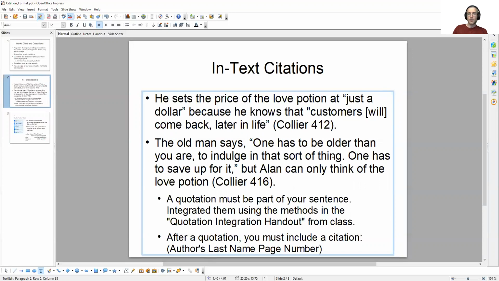Another example, the old man says, here I've integrated the quotation using a kind of dialogue tag, the verb says, comma, and then the quotation. One has to be older than you are to indulge in that sort of thing. One has to save up for it. But Alan can only think of the love potion. Here, again, in the same sentence in which the quotation has appeared, immediately after that, I include the citation information. Here, the author's last name and the page number.